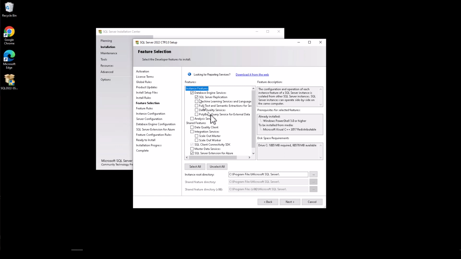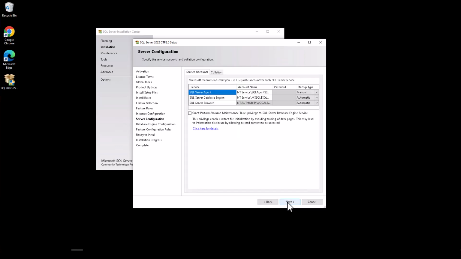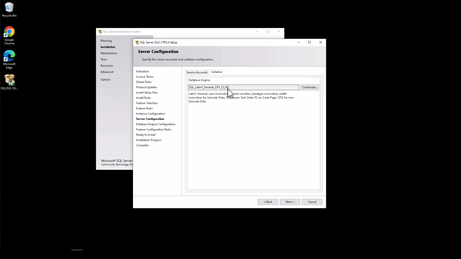Database Engine Services and Replication. And uncheck the SQL Server extension for Azure. Okay, there we go. I was so busy before looking at this, I didn't bother to check the right things. We're going to name this SQL 2022 CTP. We'll go with SQL Server Agent, Manual, Automatic. Yep, that looks fine. May as well grant that. And then case insensitive, accent sensitive. That's what I usually go with.